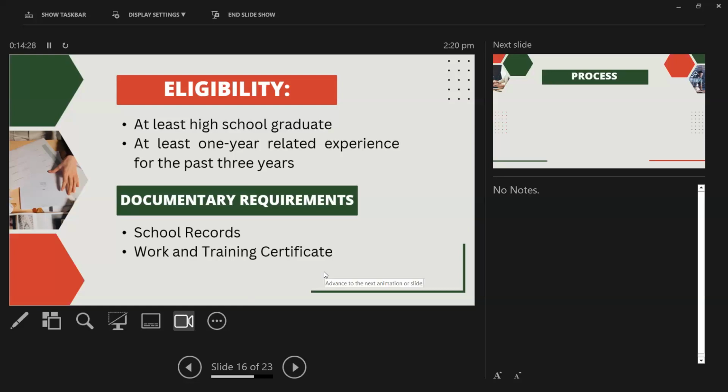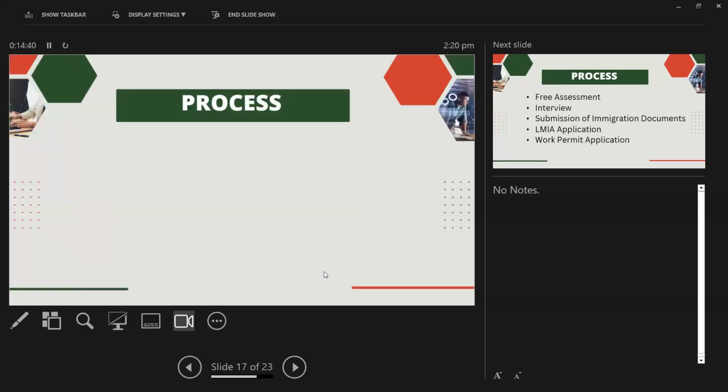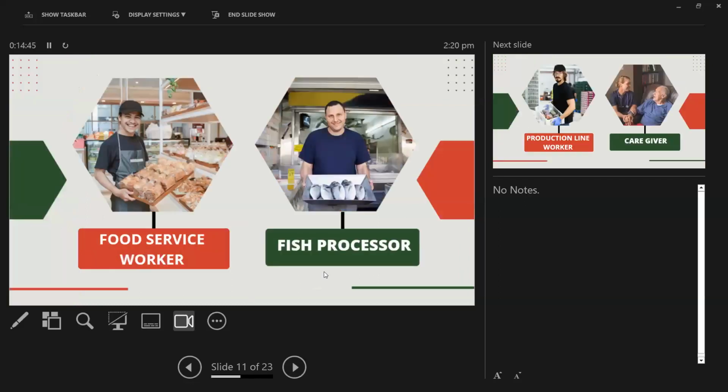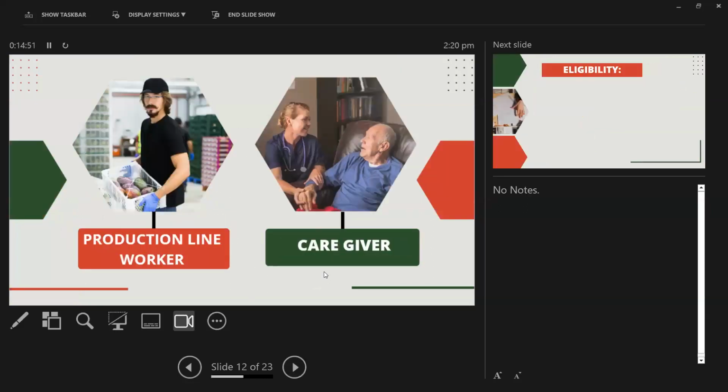So, ayan. For environ, admin staff, clerk, for chef, as of the moment, wala pa po chef. Ipa-flash ko lang rin po pala yung mga available jobs namin para sa mga kakapasok lang po. So, we have the food service worker. We have the fish processor. We have the production line worker and we have the caregiver pathway po. So yan po yung mga available namin.